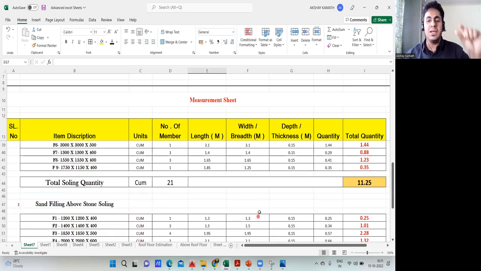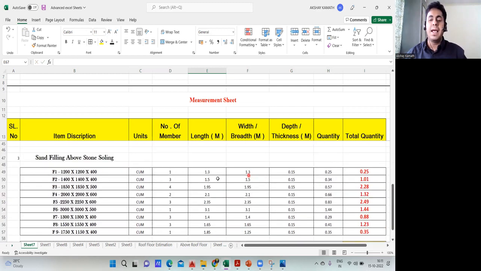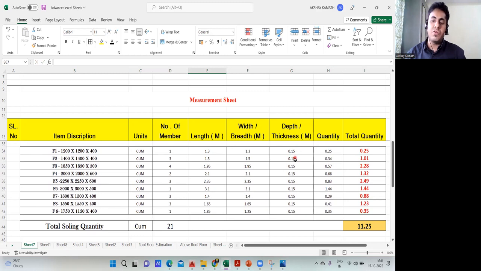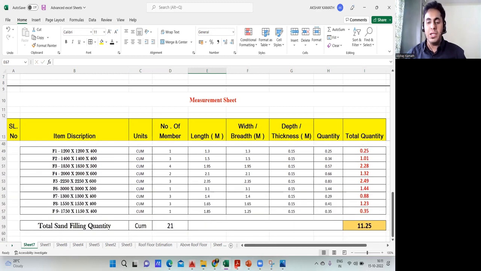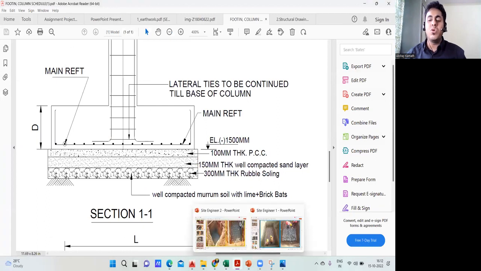Why? Because even for the soling we have taken one, wherever the soling will be done, over that only your sand filling will come. That means whatever length and breadth you have taken remains the same. That is why I'll not recalculate, I'll just copy that. Now coming to the thickness, since we had taken the stone soling as 150 and in this particular drawing, luckily it is also 150, we don't have to change.